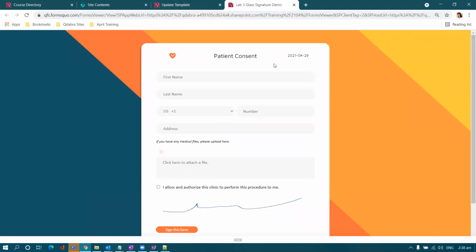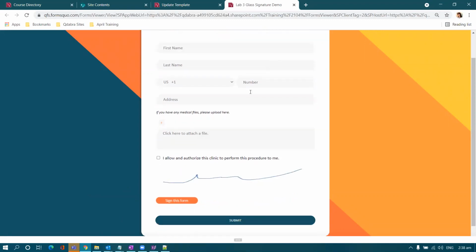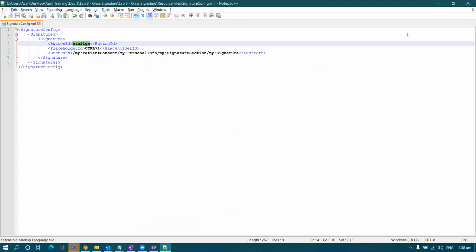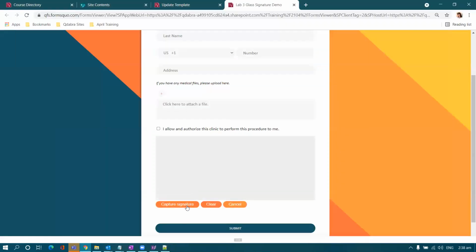Actually, a quick question on this. I saw how you created the sign this form button, but where are the other buttons defined? Are those in one of the JavaScript files that you added? Yeah, it's included in the JavaScript file. So you will only be needing one button here, and you just add the button ID for those to show.